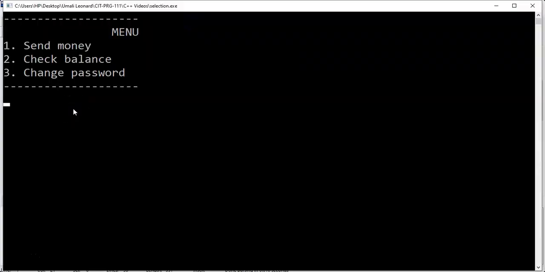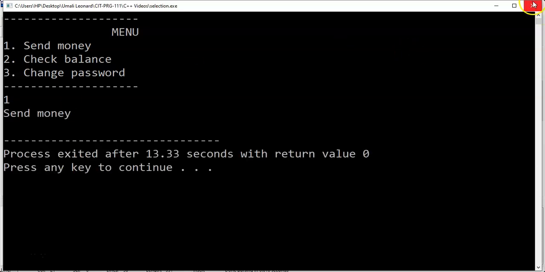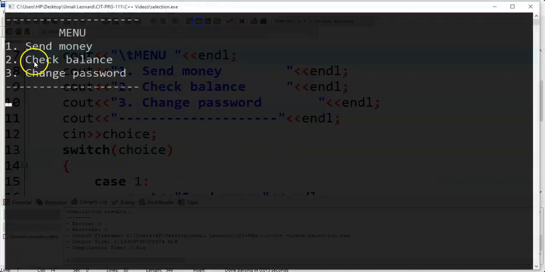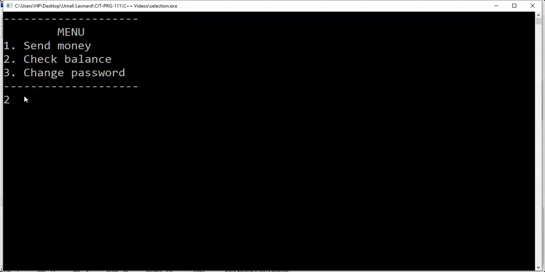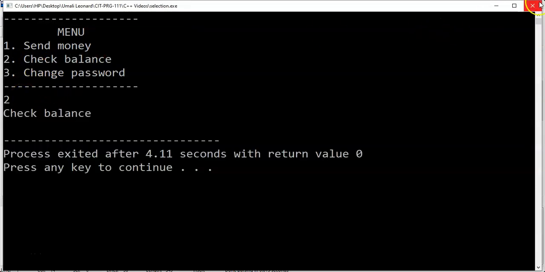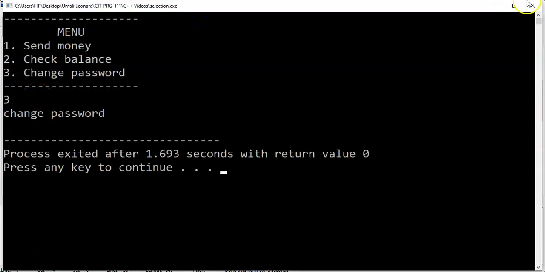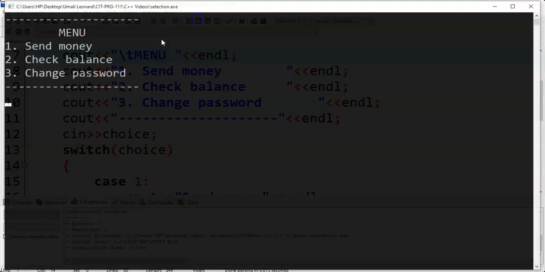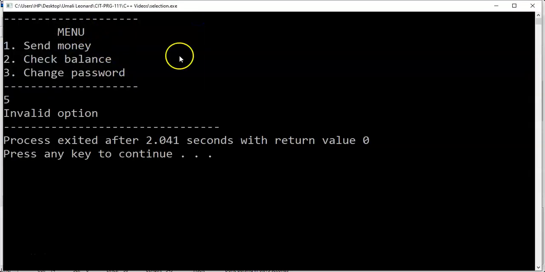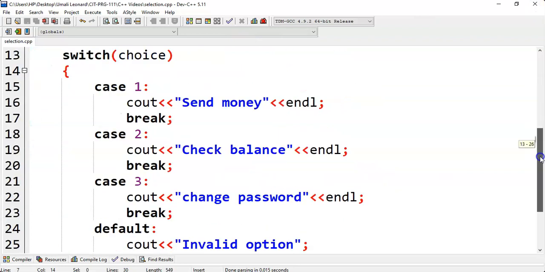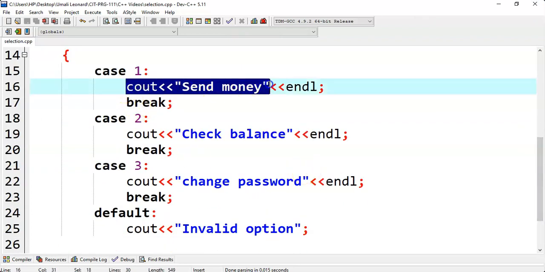So we run it and we give it maybe 1. It will give us send money, and we give it maybe 2. Let's just compile it and run it again. We give it 2, it will say check balance, and if we give it 3, it will say change password. If we give it something that is maybe 5, it says invalid option. So we have created a menu program, and now we can put even more statements to say what should happen if case 1 is selected.